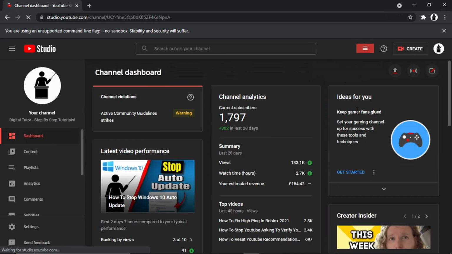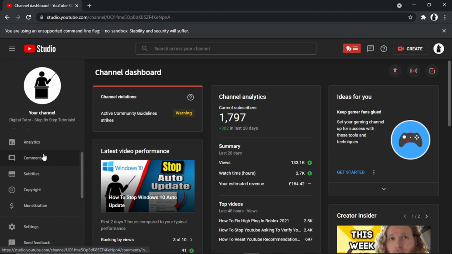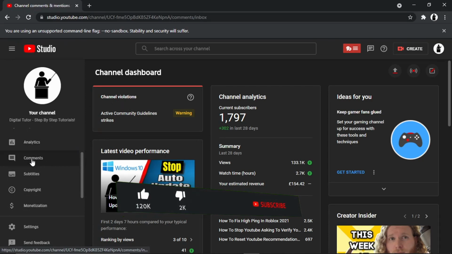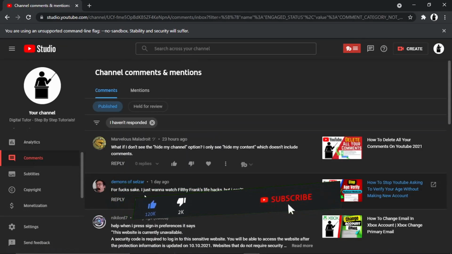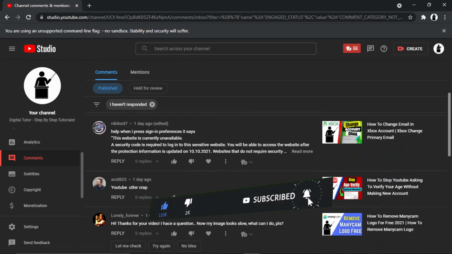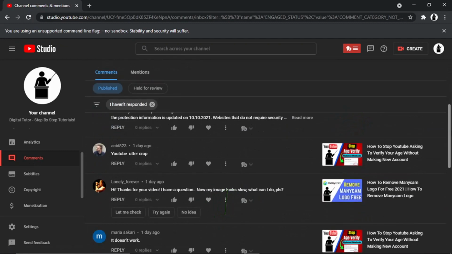So once you've loaded up your YouTube Studio, to view your comments, what you're going to want to do is come to the menu on the left hand side. And then if you scroll down slightly, you'll see an option there called comments. All you want to do is go ahead and give that a click. And this is going to bring up where you can check all your comments on here.